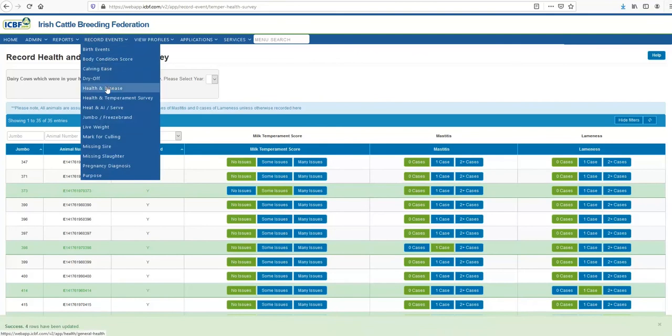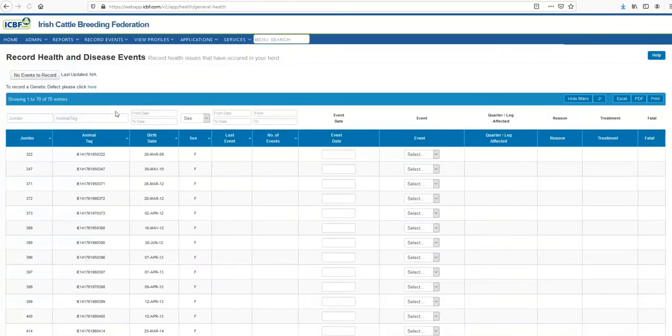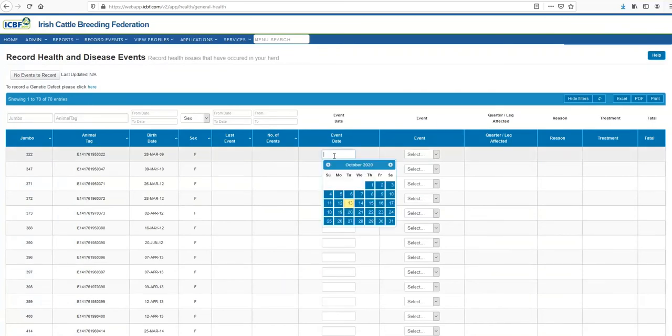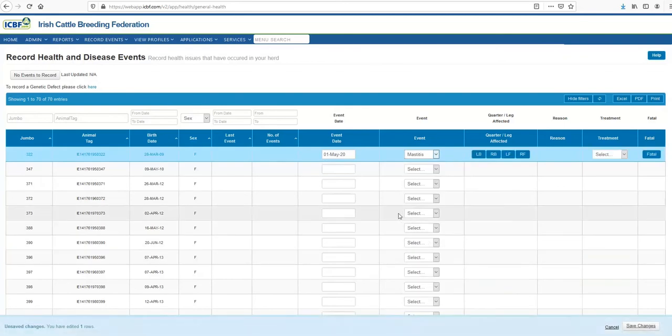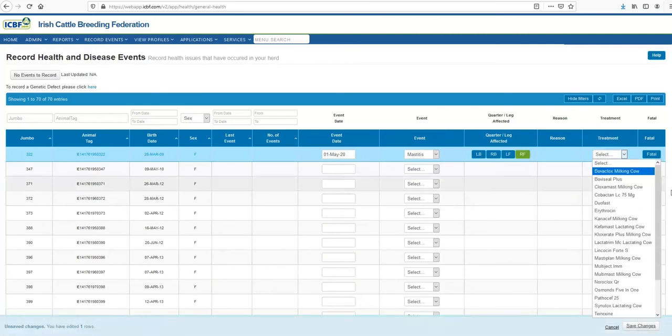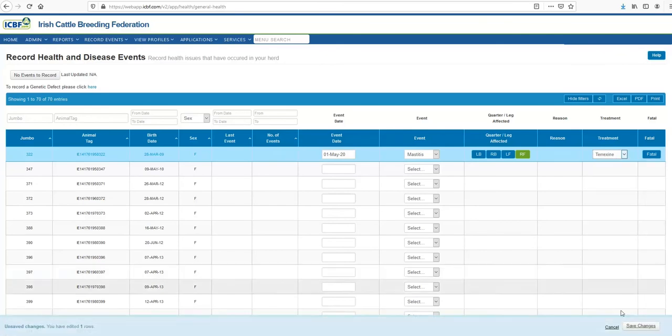For farmers who wish to go into a little bit more depth in terms of health recording, we'll point you towards the health and disease option here, also available under record events. Here you can go into a little bit more depth, so for the purpose of this demonstration, I'll pick this particular female as having mastitis on the 1st of May, and as you can see here straight away, you can identify the quarter that was affected, and you can select the treatment tube that you selected at that time to treat this particular animal.